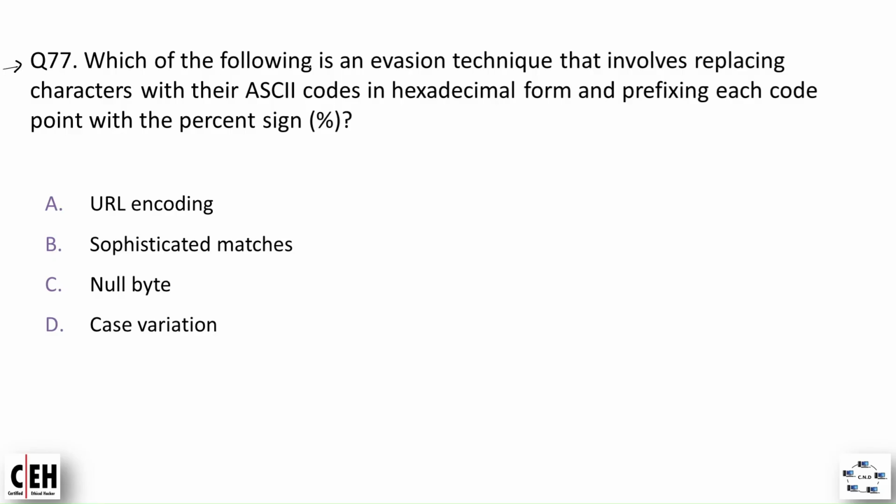Question number 77. Which of the following is an evasion technique that involves replacing characters with their ASCII codes in hexadecimal form and prefixing each code point with the % sign? Option A, URL encoding. Option B, sophisticated matches. Option C, null byte. And option D, case variation. And the correct option is option A, URL encoding.